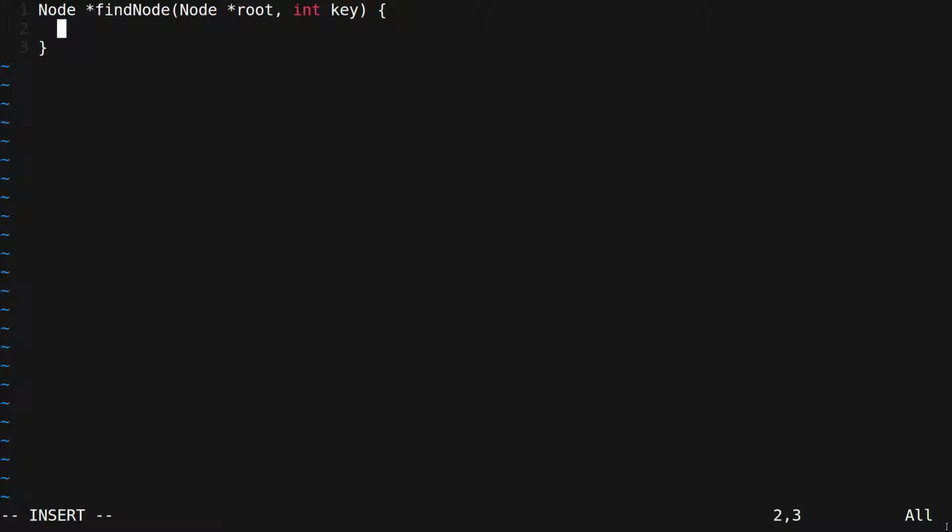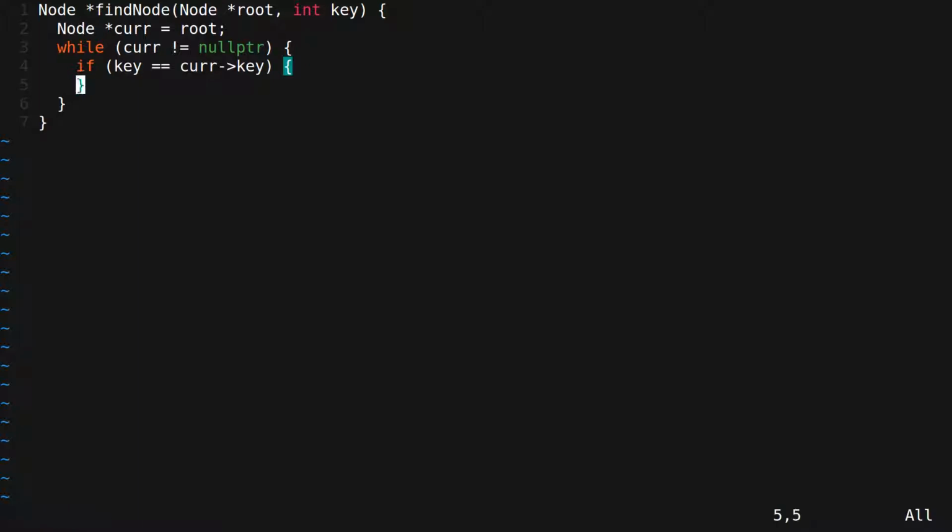We have again a function called findNode, which takes the root of the binary search tree and the key we want to find, and returns the node with that key. We start by setting the current node to root, and then we enter a while loop. While current is different from null, we check, is key equal to the key of current? And if that's the case, we found the node that we were looking for, so we just return it.